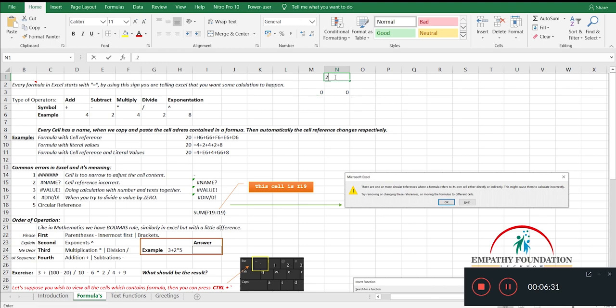Formula with cell reference: equals H6 plus G6 plus F6 plus E6 plus D6. Formula with literal values: equals 4 plus 2 plus 4 plus 2 plus 8. Formula with cell reference and literal values: equals 4 plus E6 plus 4 plus G6 plus 8.